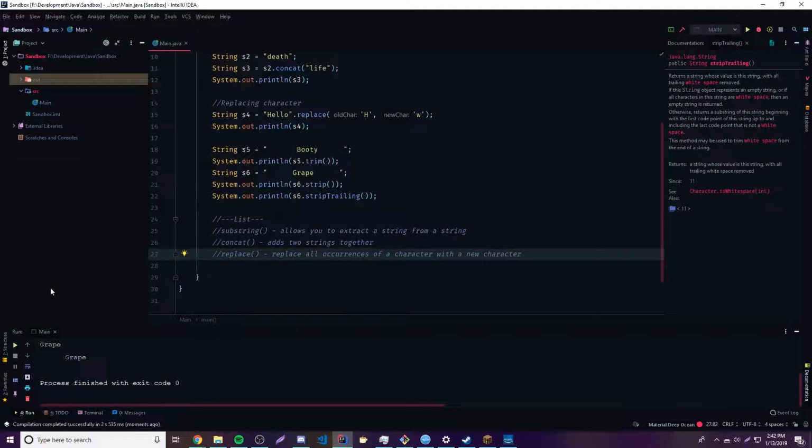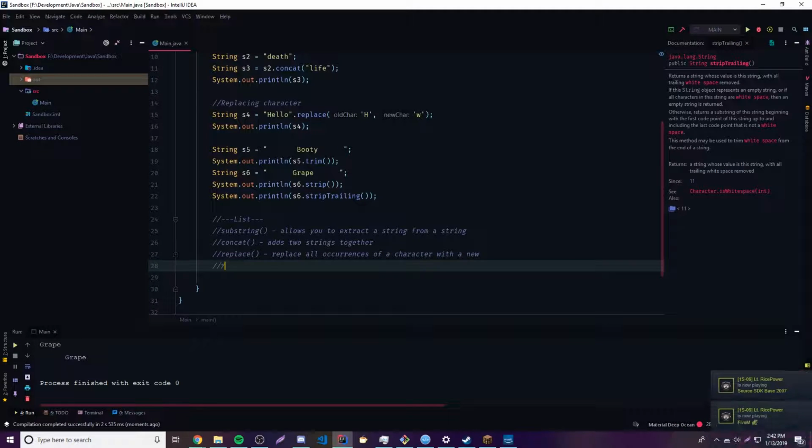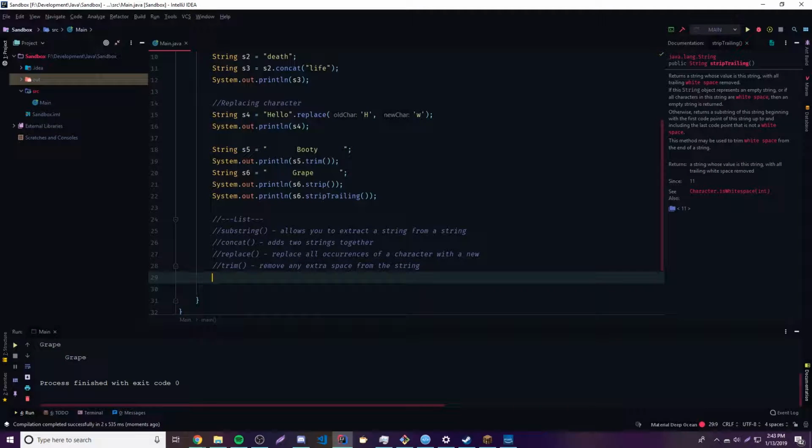Pretty simple stuff, but pretty cool, hopefully. Let's go ahead and add this. So trim will remove any extra space from the string, okay? And then strip will do the same, but it's more up to date, okay?